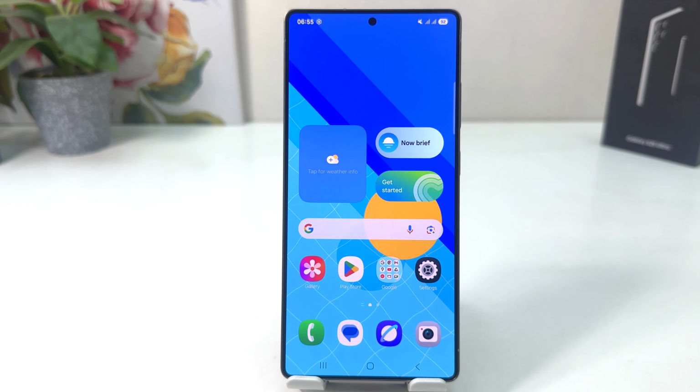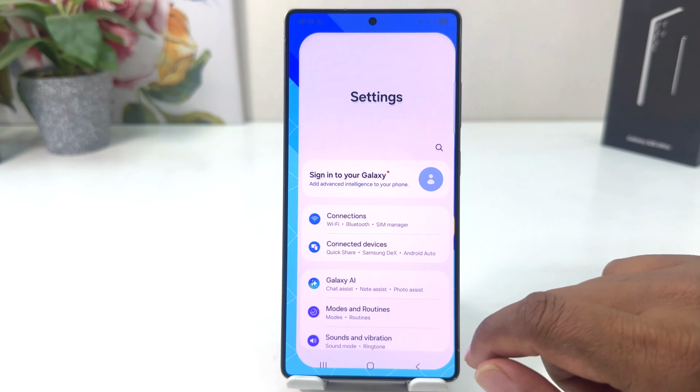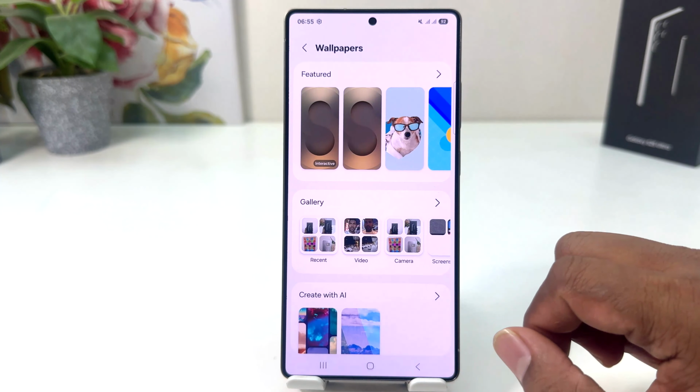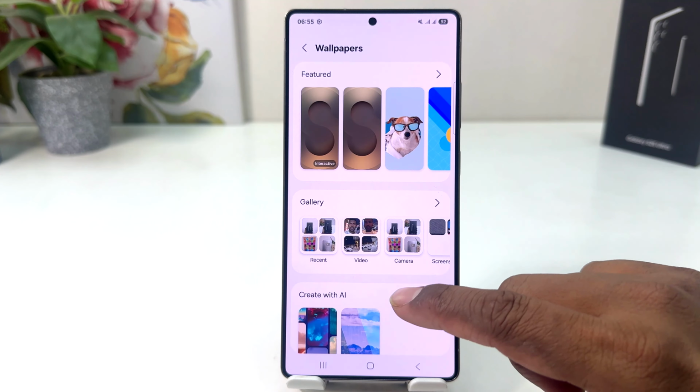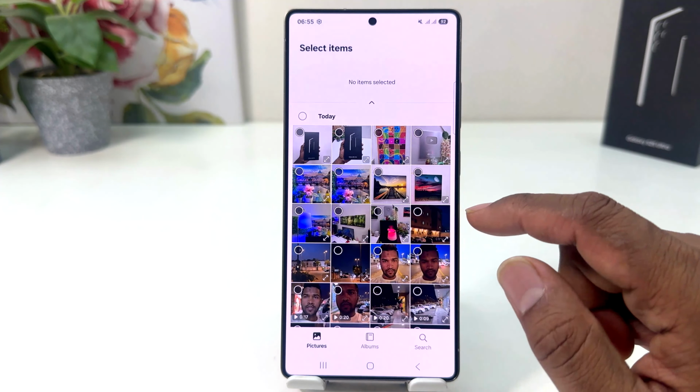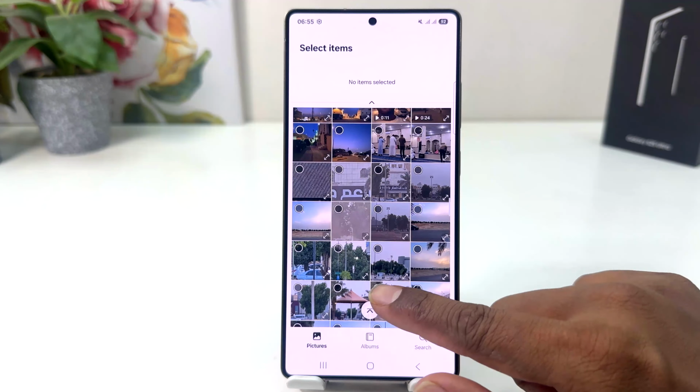Now you might have a favorite picture and you want to set it on your home screen. For that you need to click here, settings, scroll down and click here, wallpaper and style. Click here, change wallpaper. This time we're going to choose here our phone. So this is the gallery. From here you can easily choose any picture you would like.